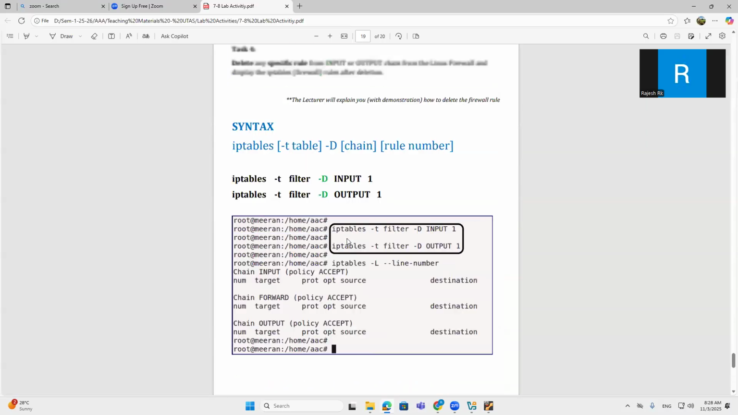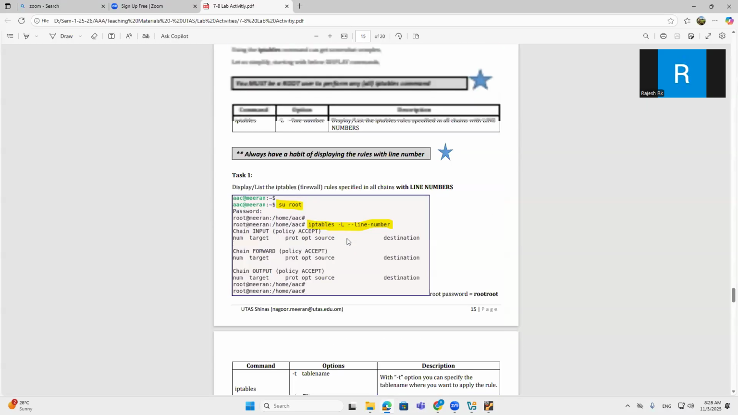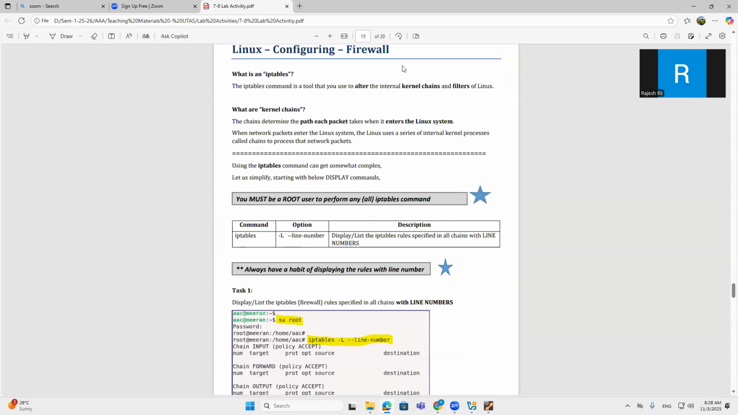Again, just going through the commands. How do we configure a firewall? We have a command called iptables that is used to alter or change the internal kernel chains and filters. What is an internal kernel chain? Whenever a Linux packet is received, the kernel chain will determine which path is best for moving that packet. We are going to change that particular path. That's why we use iptables. For that, you should have a root account. So username root, password is root.